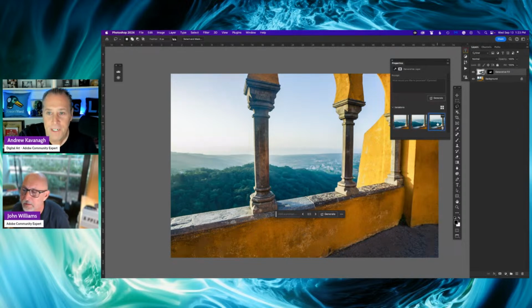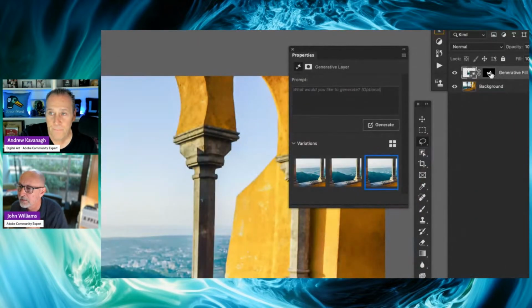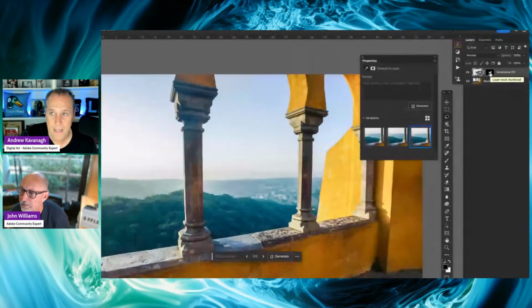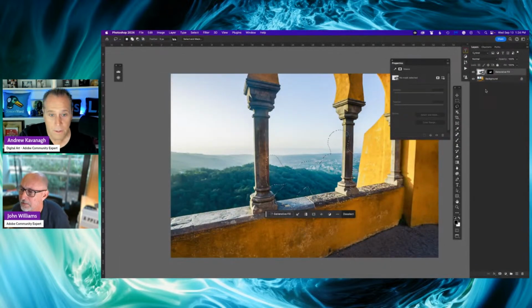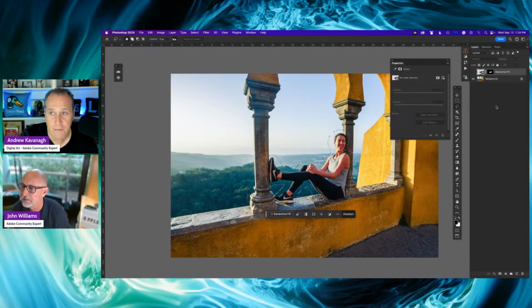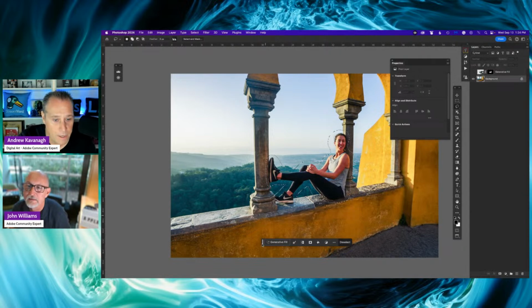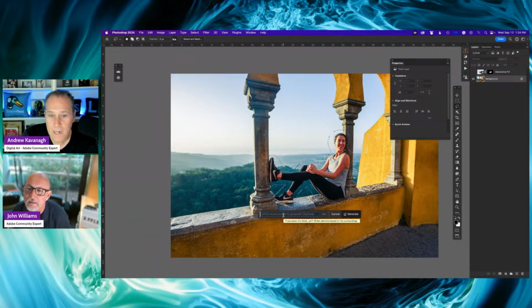Right. And now I'm curious about something. So what I'm going to do is go to the Generative Fill layer. I'm going to Command-click on the layer mask to get that selection back. So there's the selection. I'm going to turn off the Generative Fill layer, click on the background layer as if I'm starting fresh, click on Generative Fill, but this time I want to see about replacing her with somebody else.